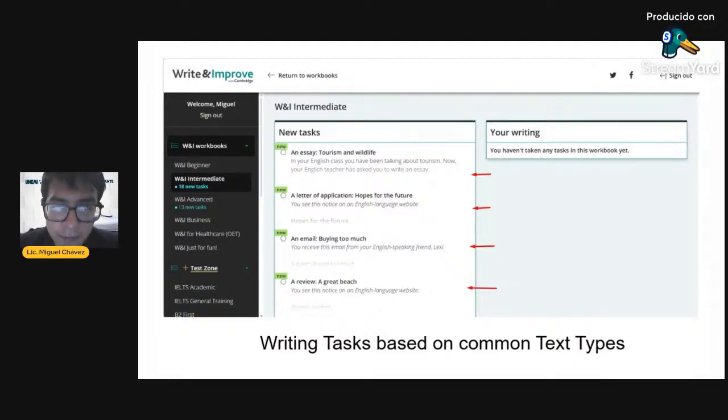As you can see, it is based on writing tasks, and these writing tasks are going to be taken from text types. So you have, for example, on that part that says new task, an essay, a letter of application, an email, or a review. And this is important because sometimes we're going to apply those text types in our everyday life, but also they are useful, for example, when you have to take a proficiency test. Next slide, please.